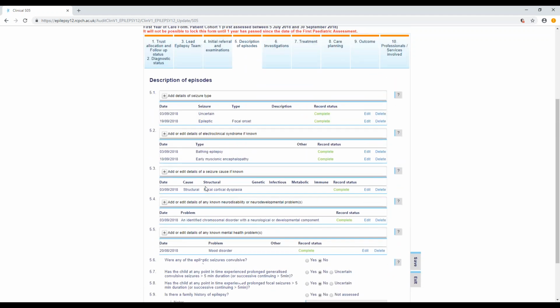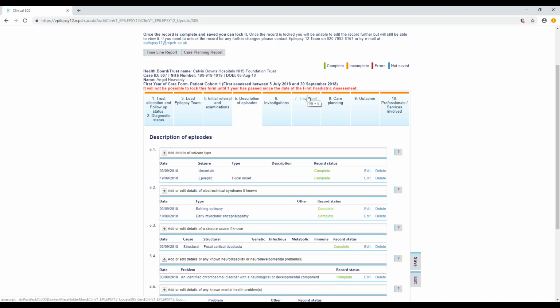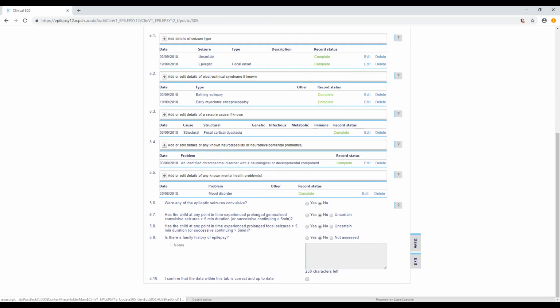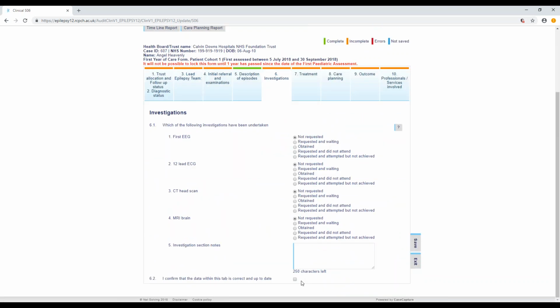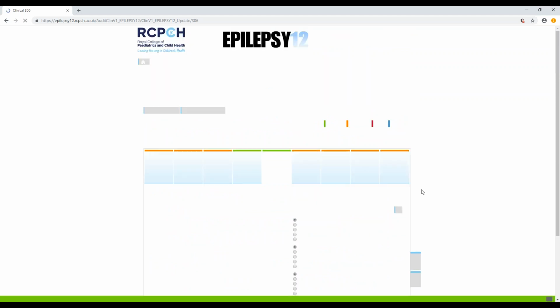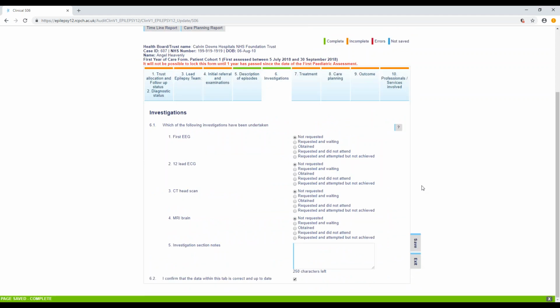Keep updating the form as and when details of care change, and only once you reach the end of the year should you use the check boxes at the bottom of the section to confirm that all of the information within is up to date. This will turn the section heading to green and complete. However, you will not be able to submit and lock the form until 12 months has passed from the date of the first paediatric assessment.